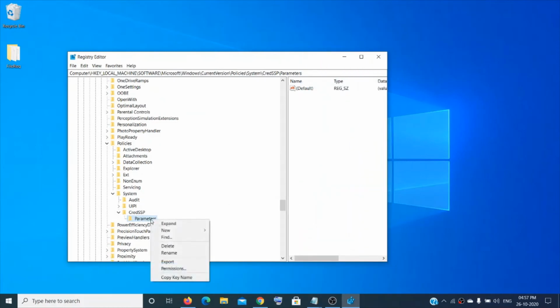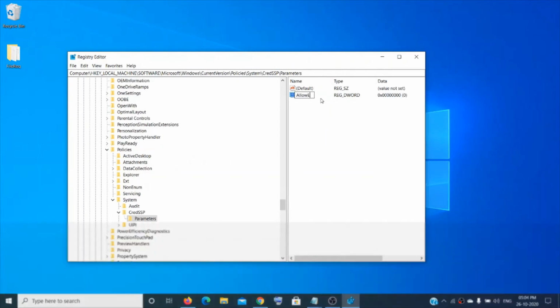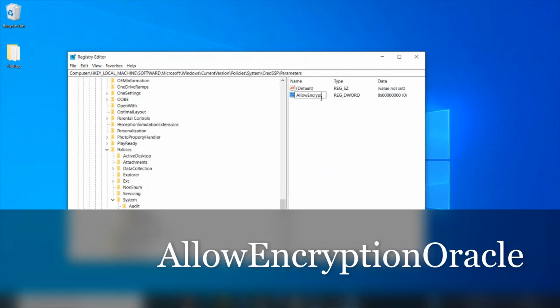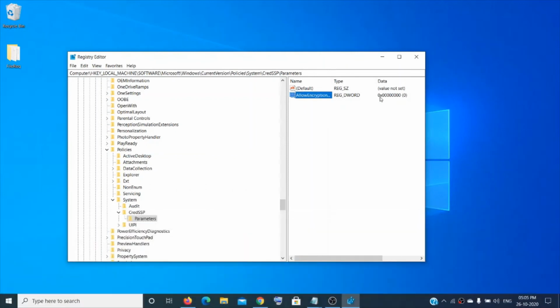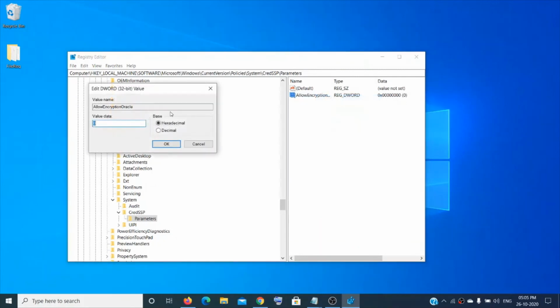Now make a right click on it, and then choose the new, and then choose a DWORD 32-bit value. Now you see here, so name this new value as allow encryption Oracle. Now I have this value data as 0, so some might have 1 or 0, whatever the value is, so we have to modify it. Make a right click on it, and then click on modify. Now change this value data to number 2, and then click on decimal, and then click on OK.